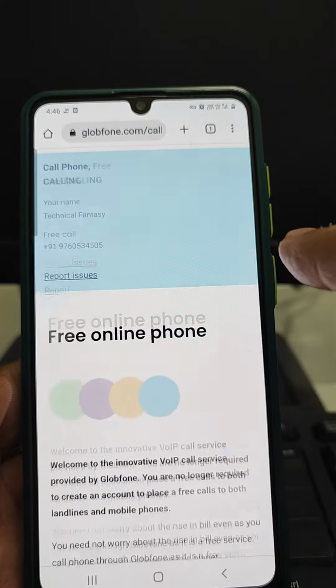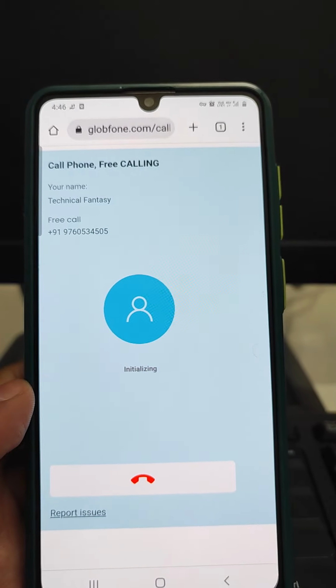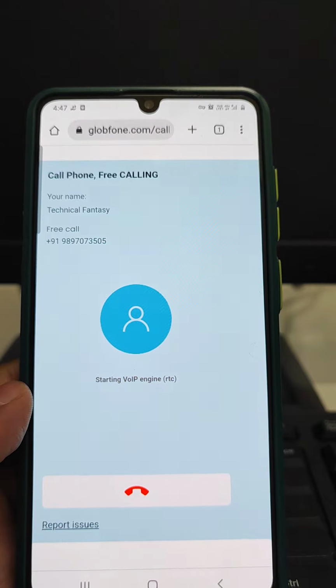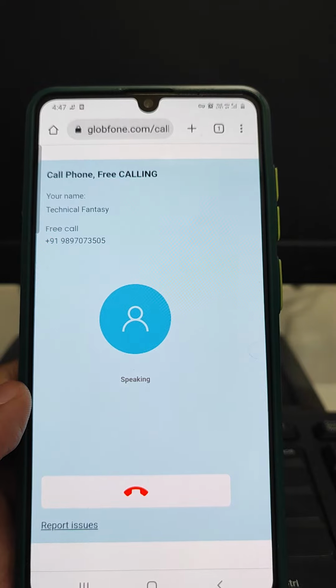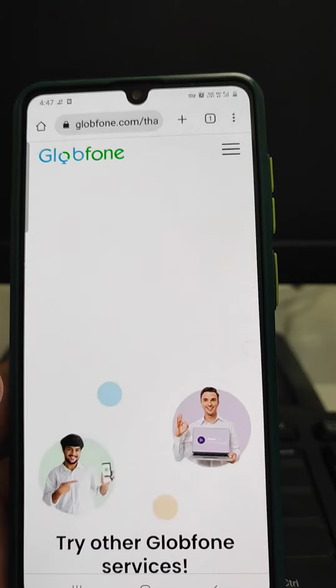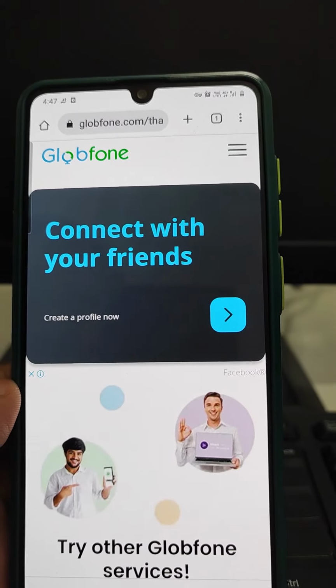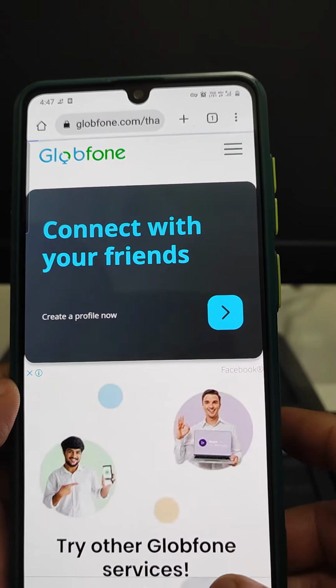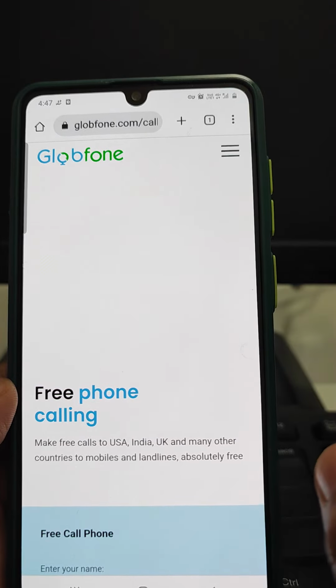So then call. Now it is initializing. Button view engine, then ready. Now you can see call in progress and speaking. So this is now I have disconnected the call. The call will connect and you can talk. So this is all about today's tutorial, how to make free calls.